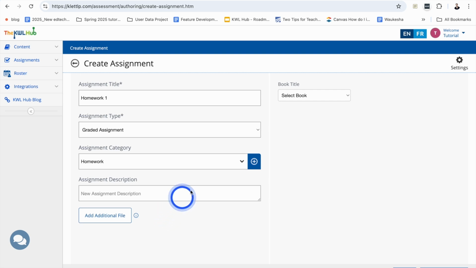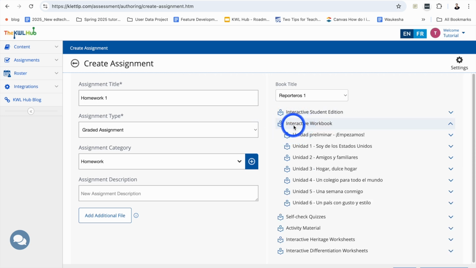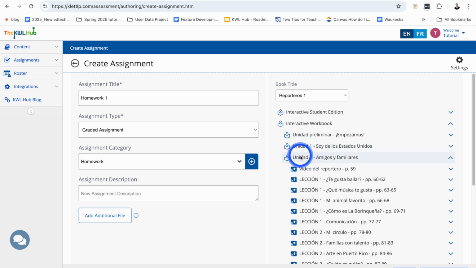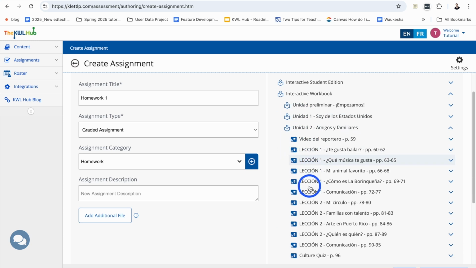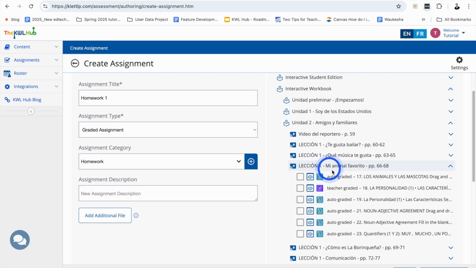Next, select a book title from the drop-down menu. You'll see the complete contents of the book appear in the selection menu below. For example, here we'll assign some activities from the interactive workbook. To the right of each chapter, click the arrow drop-down to view the list of activities available. Each activity will also show you whether it is auto-graded or manually graded by the instructor.